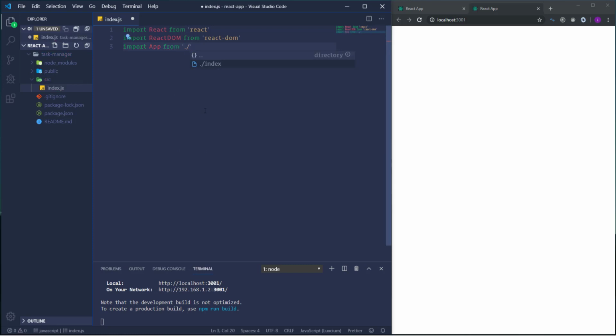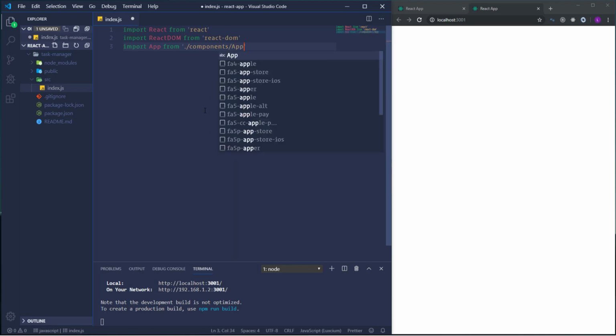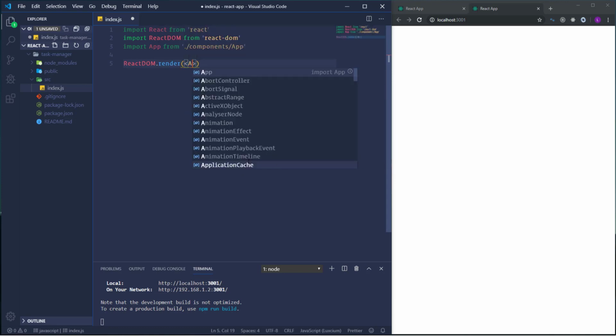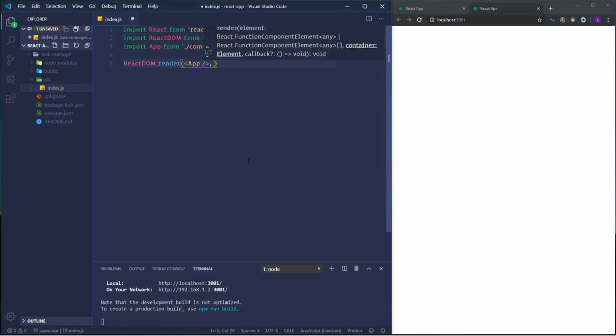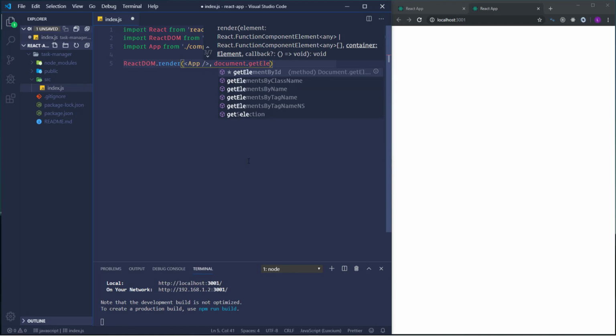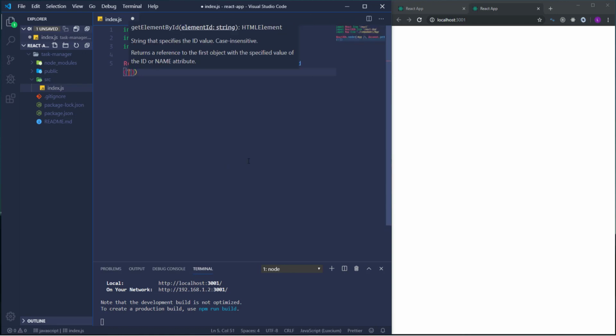It's going to be placed in components folder. And finally, let's render the app component. For that we need React DOM dot render. Then we have to pass here the app component. And we need to select the root div element, which actually is placed in index.html file. So let's go ahead and select this element using getElementById method. Let's insert here id root.